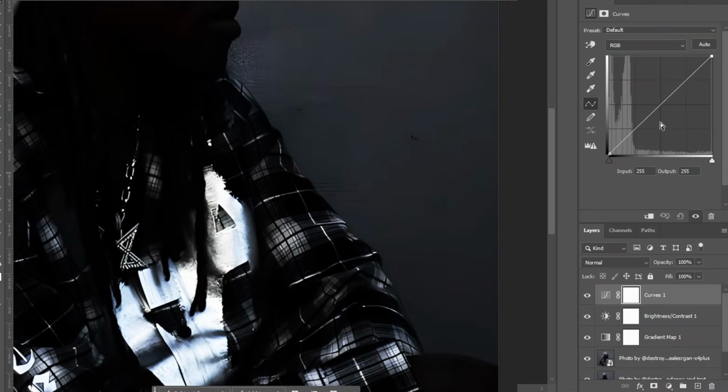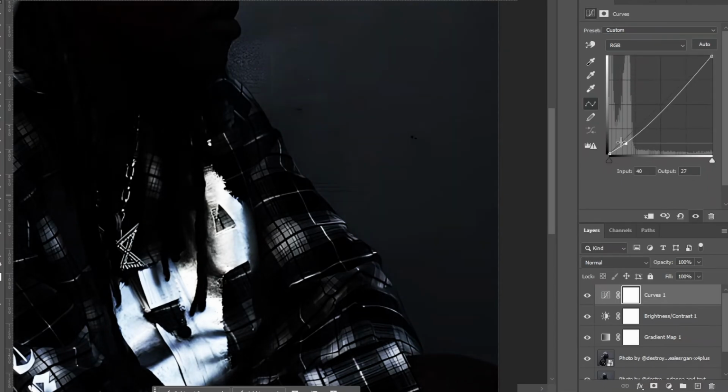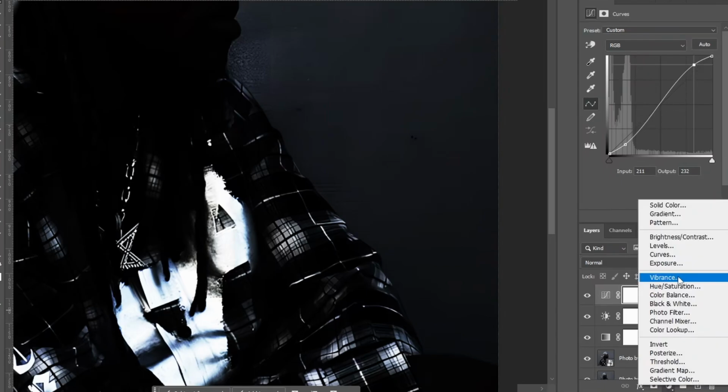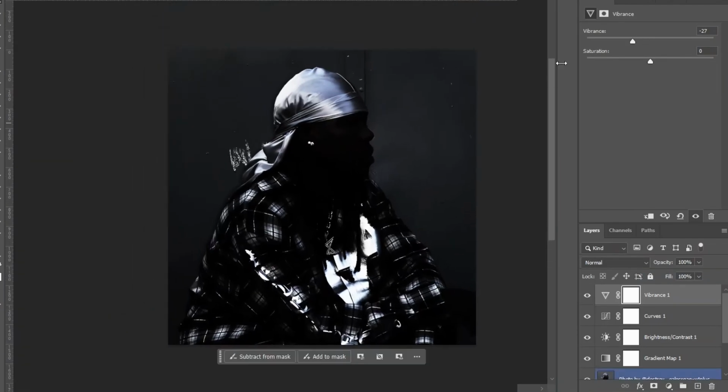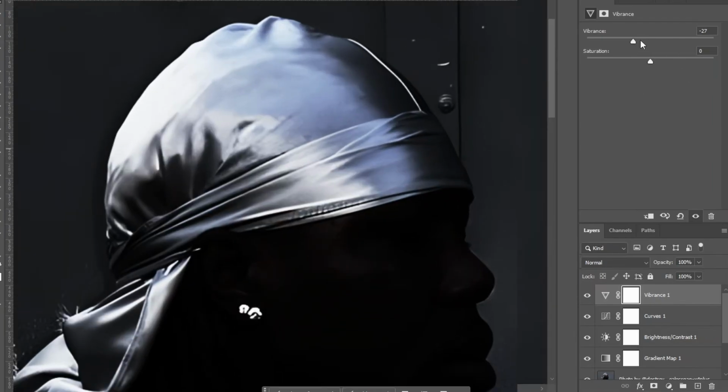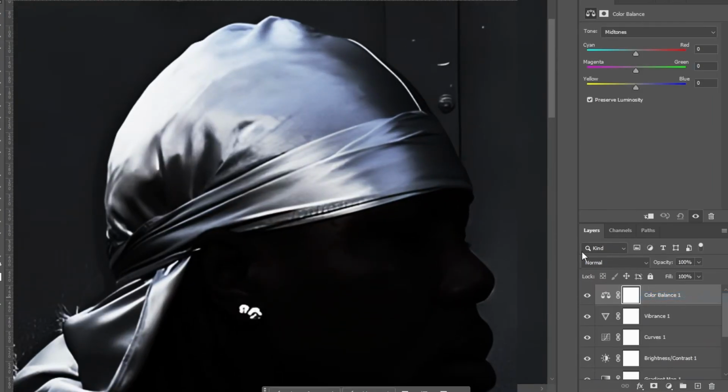Now with curves, I like to make an S kind of shape here. So you want to bring this down on the left, and on the right side you want to bring it up. Now the right side is the brightness or the highlights, and the left side is the darks or the shadows. Now I also like to put a vibrance. Depending on the image, if there's a lot of vibrance, so in this there's kind of a blue tint, I'd bring the vibrance down on this a bit. Color balance, I like to use it. It's all dependent.